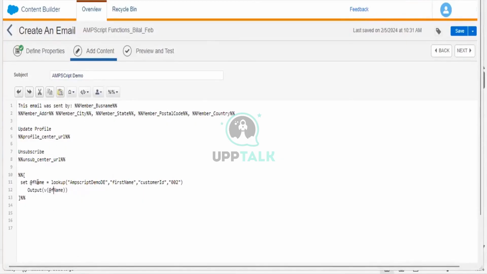No, this is fine. This is the variable name, because that variable is printing what the lookup function is doing. Lookup is retrieving the first name value that is stored in fname. And this lookup function has 4 parameters we have used. First is the data extension. Second is which column we want to print, and then where. Where is the customer ID.